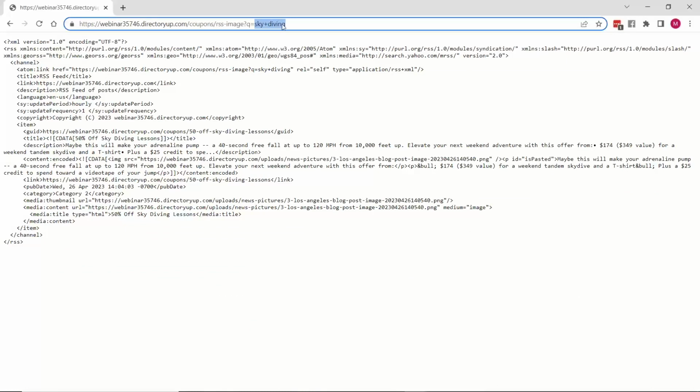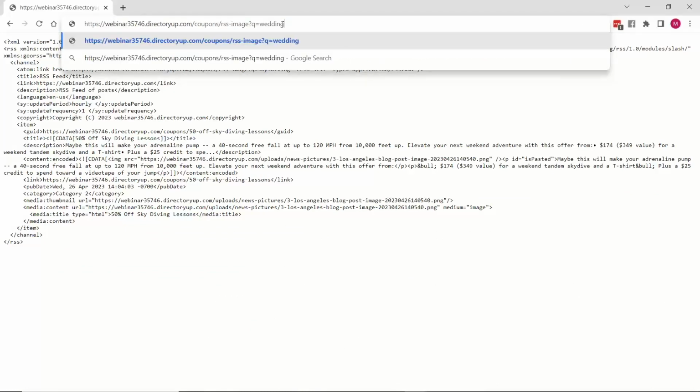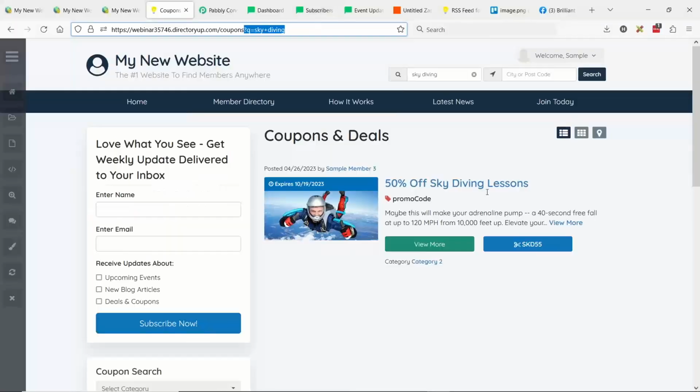However, for your site that might have like wedding or something a little more broad, and there are a lot of posts on there, you could create an RSS feed, you do have an RSS feed that you can create just for that one keyword. Same goes with location, and same goes with category.